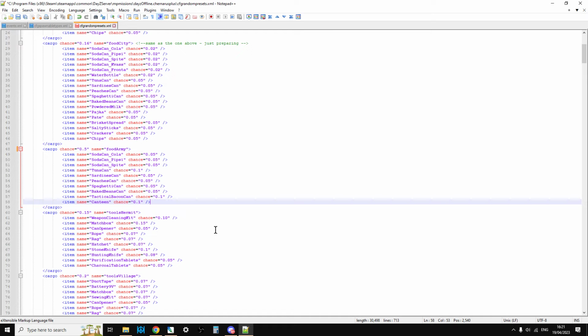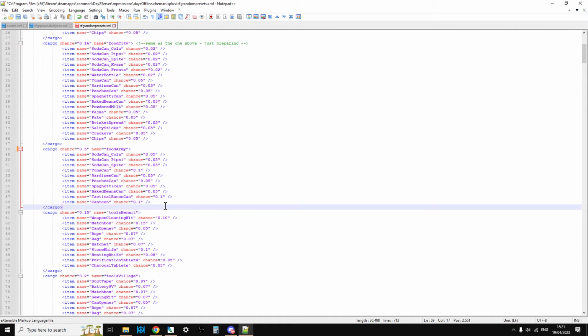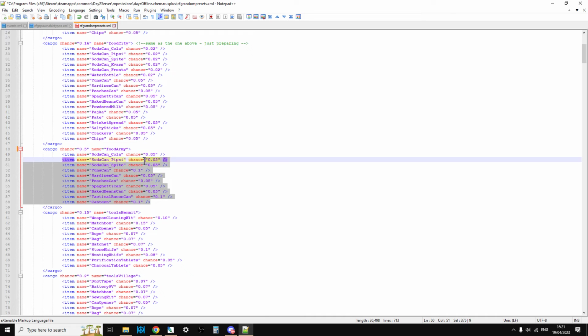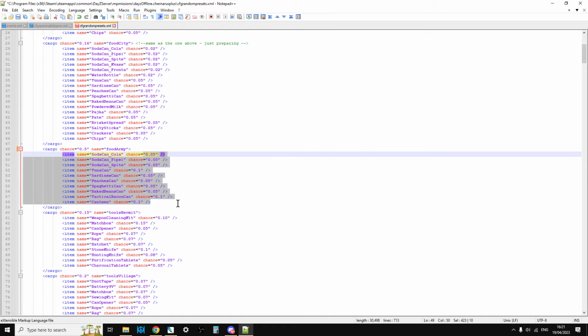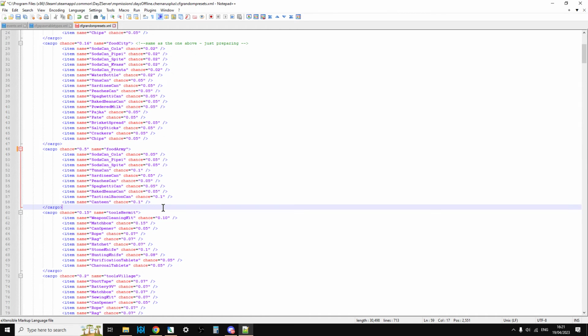Now, you could go further if you wanted to, and you could change some of these percentages as well. So you could say, actually, every single zombie could have a tactical bacon can on them if you wanted to. But again, I wouldn't recommend that. I would probably just change that a little bit, change it to 0.2, so double the chance of it having tactical bacon. I would really control it with the cargo chance here. And the reason for that is that keeps the randomness of the game in place.